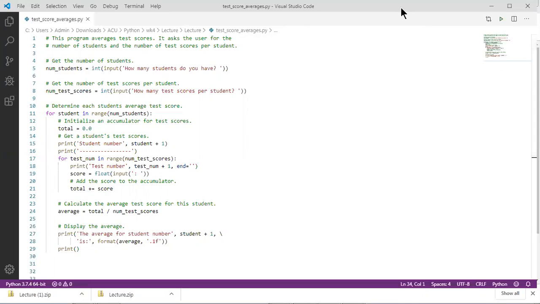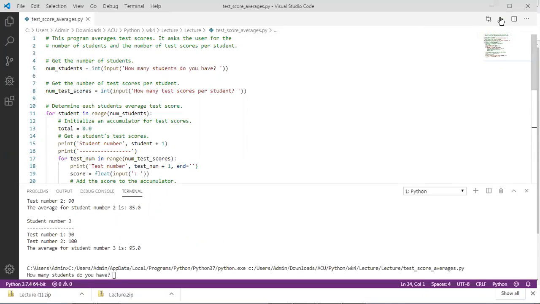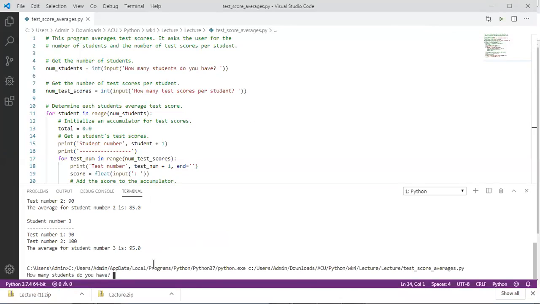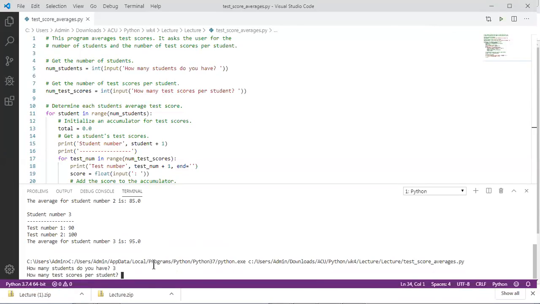Actually, it might be a little more beneficial if we run this first to see how it looks. Let's do that. All right, we'll give it a second. There it is down towards the bottom here. How many students do you have? Let's keep this simple. Let's say 3. How many test scores per student? 2, we'll say.